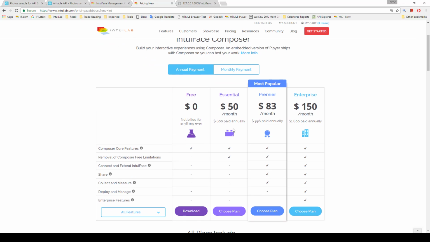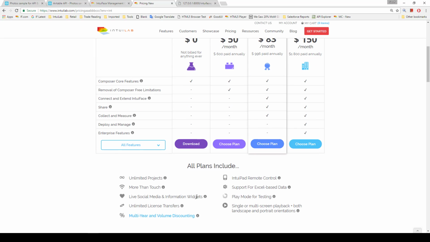What's the difference? Well, the essential plan from a feature perspective is very much like Pro. Here's the main difference. It's now unlimited license transfers. You see that down here? In the existing model, the old model, subscription licenses limited how often they could be moved. In the new model, they are unlimited. You can move them as often as you want.